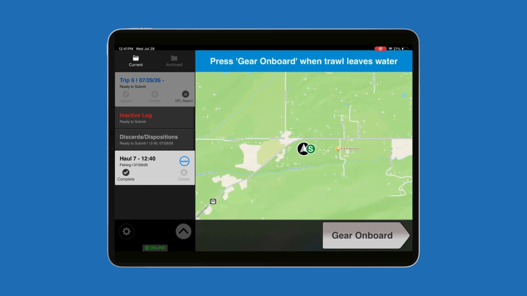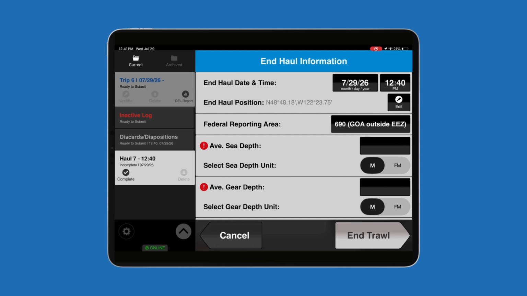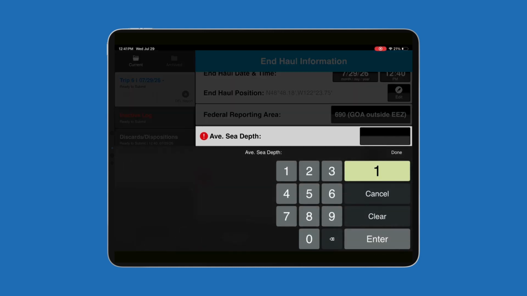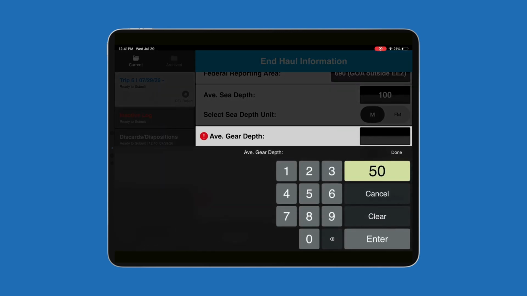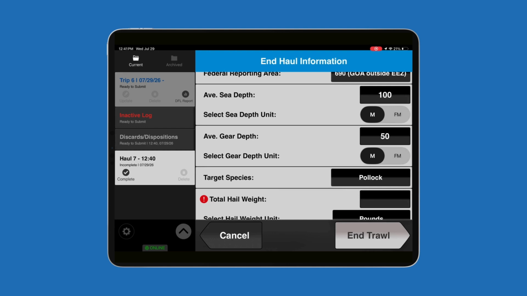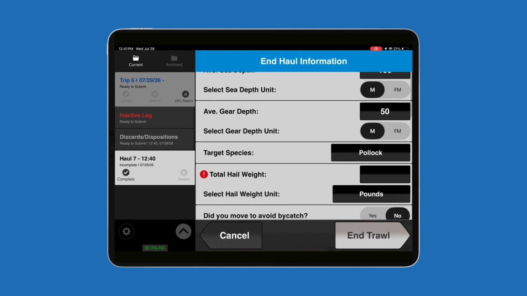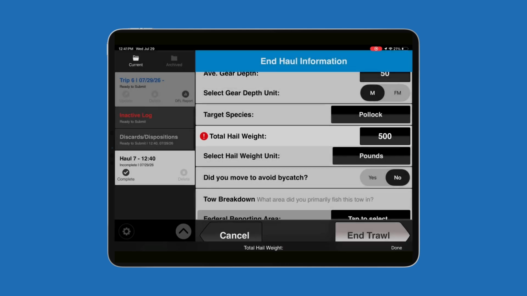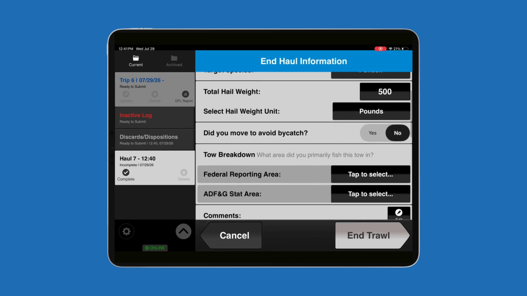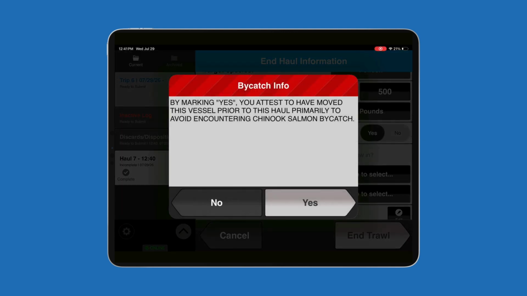And when you press Continue, you'll be returned to the active fishing screen where you can see the green S to mark your start. Again, as you tap Gear on board, the date, the time, the lat, and the long are pulled for you. You'll also notice that your federal reporting area is pulled for you. This is based on your location and the timing when you tap the button. As you fill out the fields, there are validation checks thrown in that might alert you to any mistakes. If you do make a mistake, Deckhand will alert you to it.